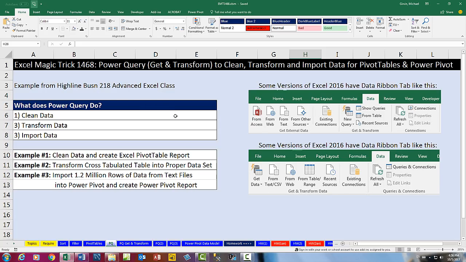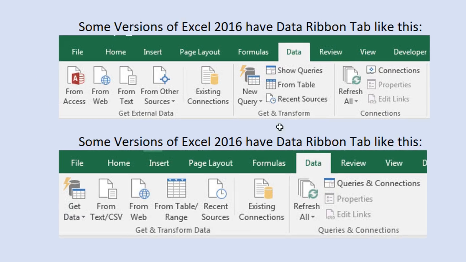And here's the thing. I already filmed this video and these three examples. But guess what? In the last year, Microsoft has completely changed the data ribbon tab. Now, it's even stranger than that. Some versions of Excel 2016 still have a data ribbon tab like this. And some other versions have a data ribbon tab like this. So this is the newer version of the data ribbon tab, and I want to film a video with the three examples using this ribbon tab.